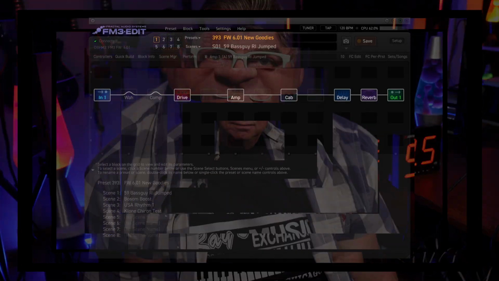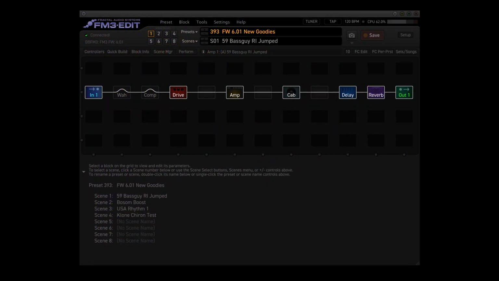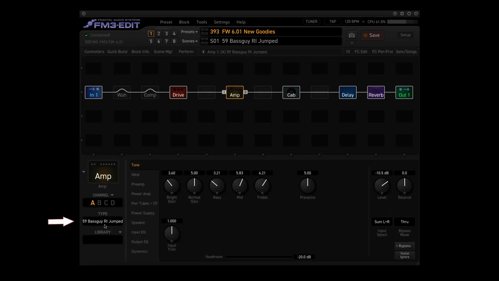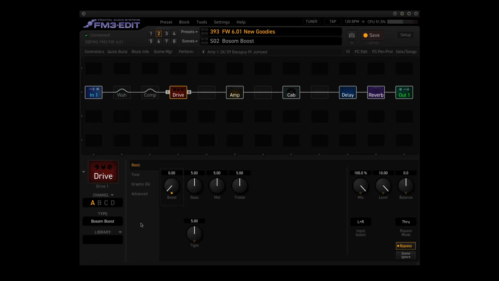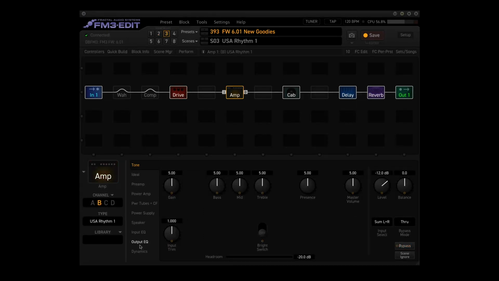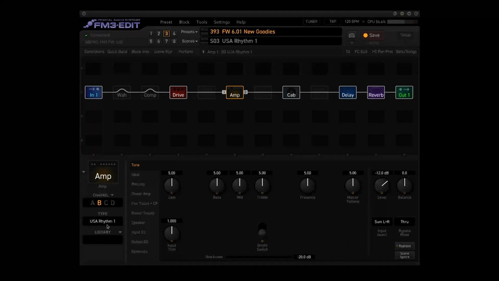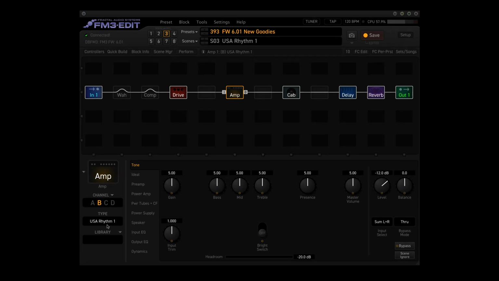All right, let's switch over to FM3-Edit. I put together a preset that includes the new '59 Bassguy reissue Jump type in the amp block, right there. And while we're at it, we'll test out the new wah type, the Paragon. That's all in scene one. I'm also using the new drive type, the Boson Boost, in channel A. That's scene two.